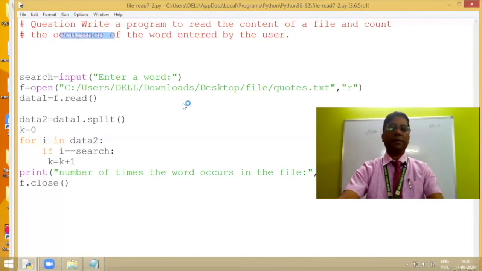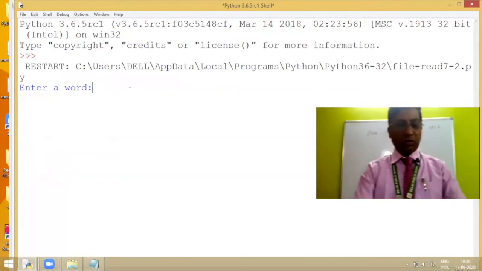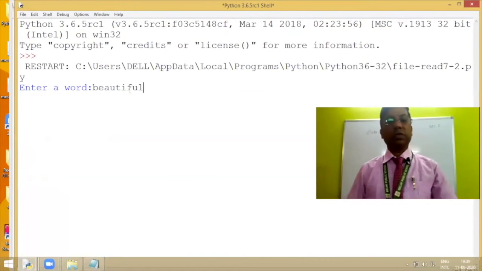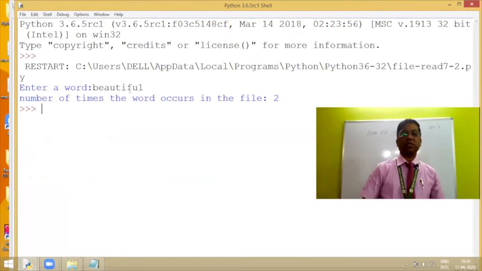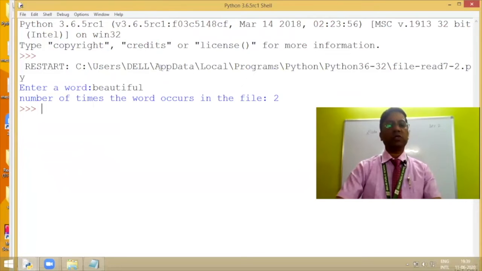Let's run. So if I want to count the word beautiful, it shows me that the number of times the word occurs in the file is 2. So the word beautiful occurs twice in the file codes.txt.